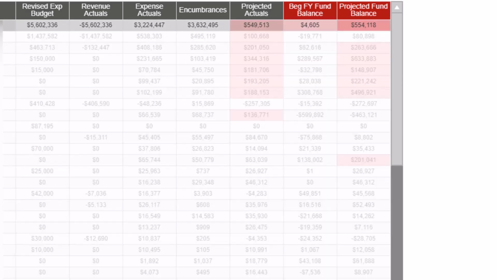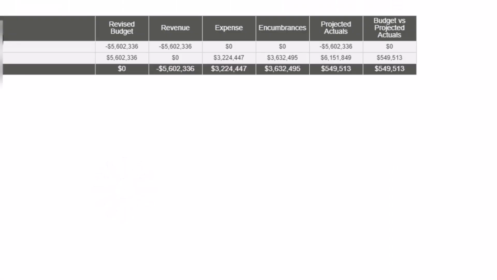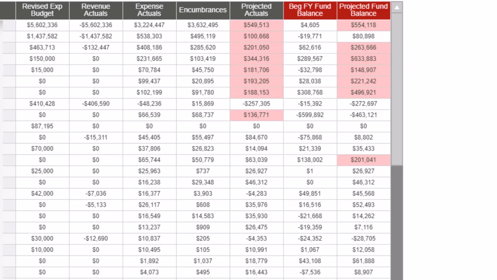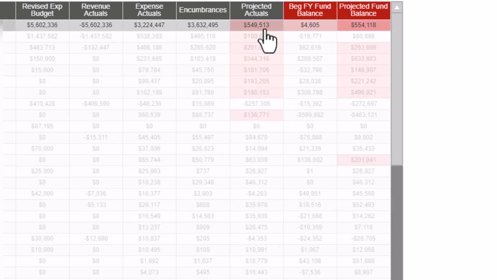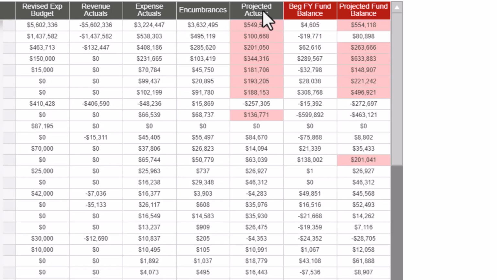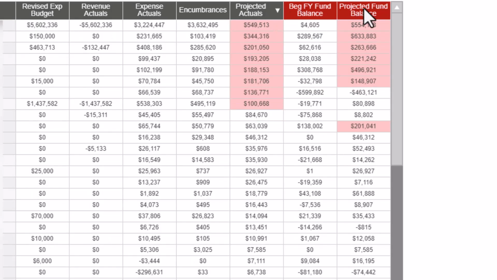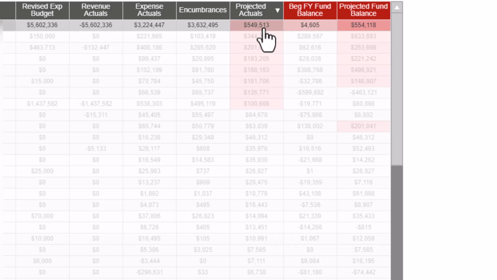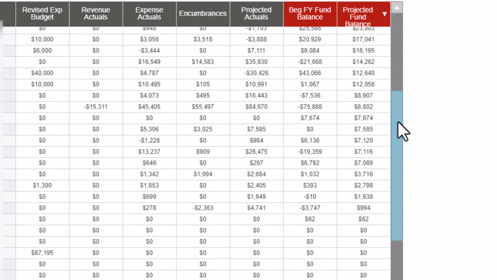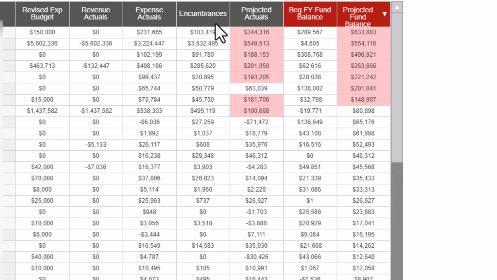As I click down into the account, it will give me a listing by revenue and expense, and I can expand out. A great way to look at this, if I'm a user trying to identify if I have to make adjustments, is on this front page back here, you can see that we've highlighted any amount that's over $100,000. And what we can do is simply sort on each one of these columns. If I sort on the projected actuals column and projected fund balance, I could see maybe some of my trouble accounts that I want to review first.